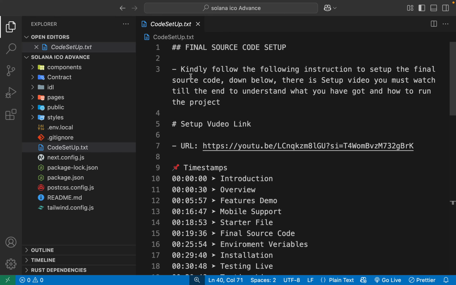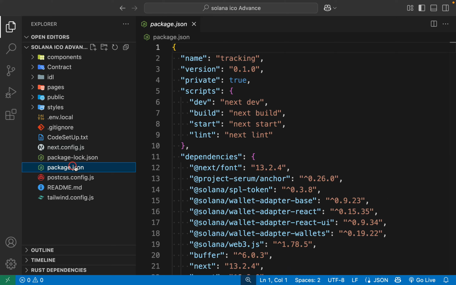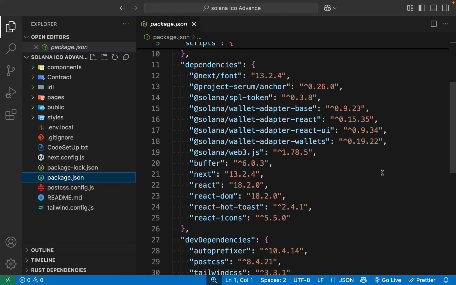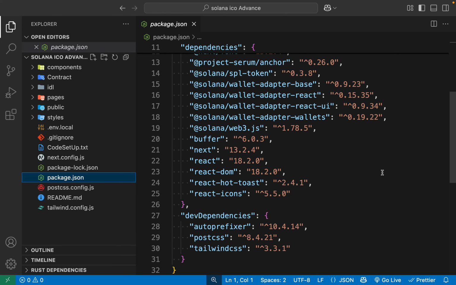So this is the basic thing, code setup. Close this one. And we have this Next.js config file. Just keep it as it is. This is the package.json. Just keep it as it is. Here you will find that we are using the latest packages, and every single thing is well optimized and it will work absolutely fine. Close this one. Then we have the PostCSS. Don't need to do anything here.